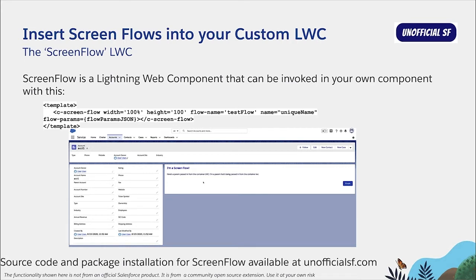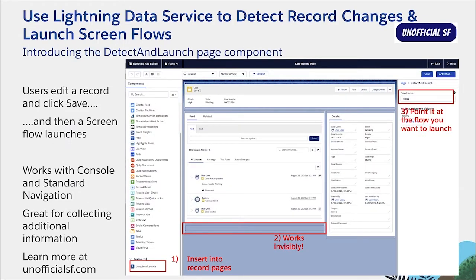Next thing I want to show you is called Detect and Launch. It's an invisible page component that you can stick on a Lightning page that detects when records are edited and immediately launches a screen flow.